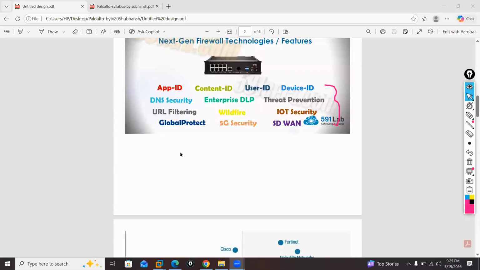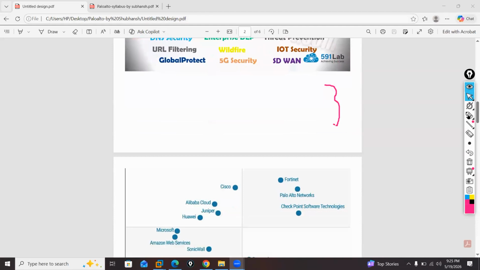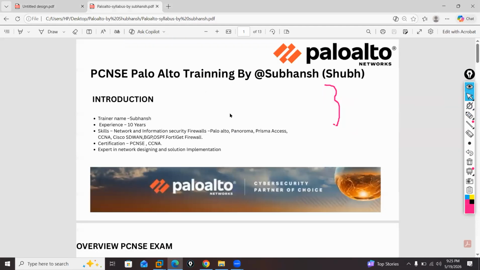So, guys, let's come on to our topic. Without wasting time, let me go on to another topic. This one is one of the guides. Here I mentioned the complete end-to-end syllabus. So what we are going to cover, guys, under this Prisma Access, or sorry, PCNSE series, in your syllabus.